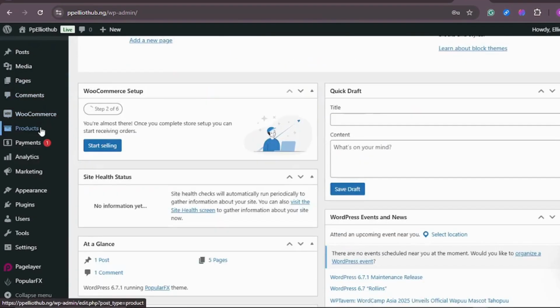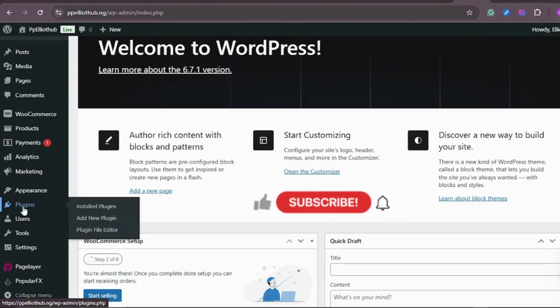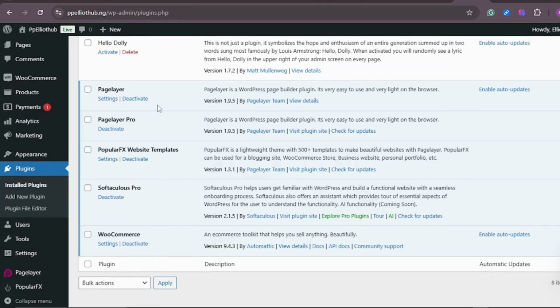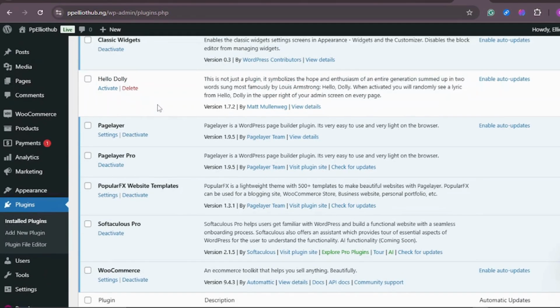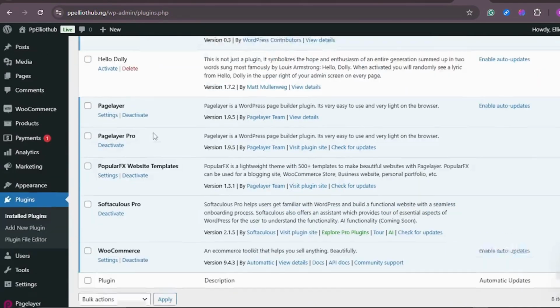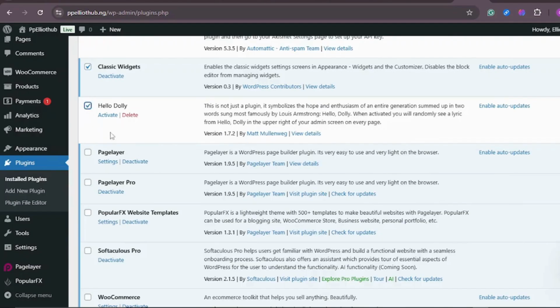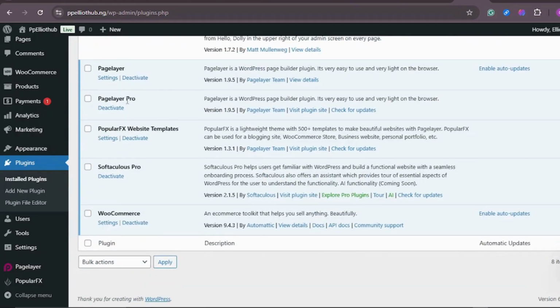So all we need to do is just to scroll down to plugin. Let's look at plugins here. Click on installed plugins. You're going to see the plugins that came with the WordPress we installed. So you don't really need most of them, anti-spam, because some of them, if you leave them, are going to start slowing down your website. So I'm just going to select all of this one. Hello Dolly. We don't really need all of these things.